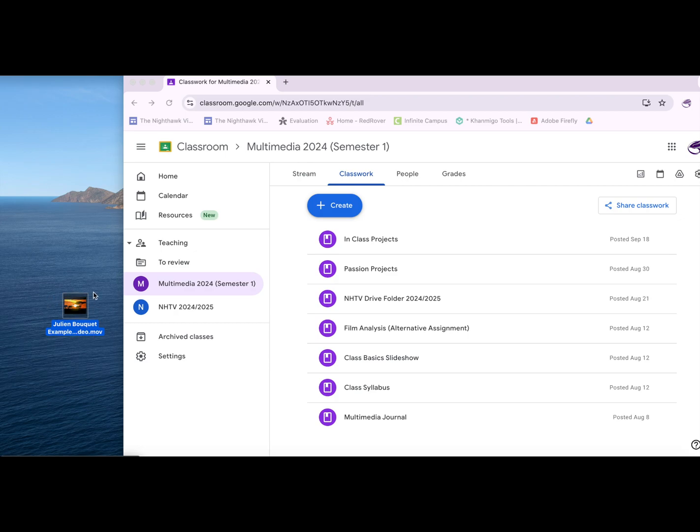For me to grade it, I'm not going to go to each individual computer and look for your video, but rather I'm going to be looking at this NHTV Drive folder. So first off, you're going to want to have your video on the desktop, and then you're going to want to have Google Classroom open, okay? With Google Classroom, under the Classwork tab is where you will find this NHTV Drive folder, and it'll be titled NHTV Drive folder and then whatever school year you're in. So for instance, if you're in the 2026-2027 school year, that's going to be what it's labeled.